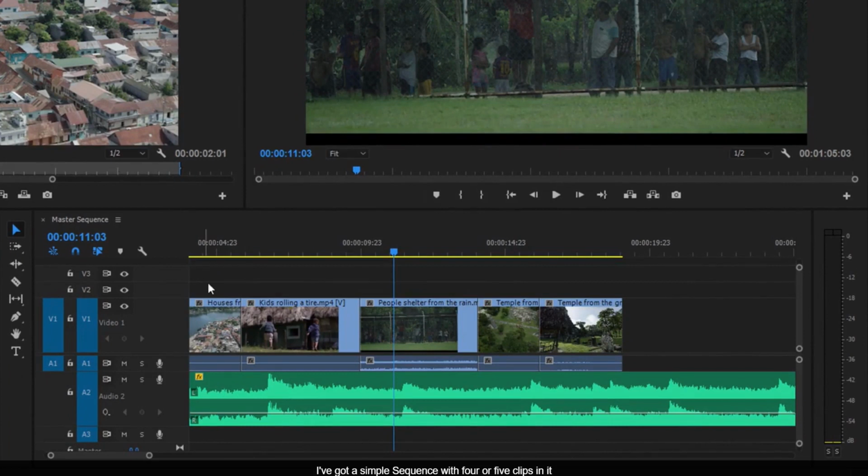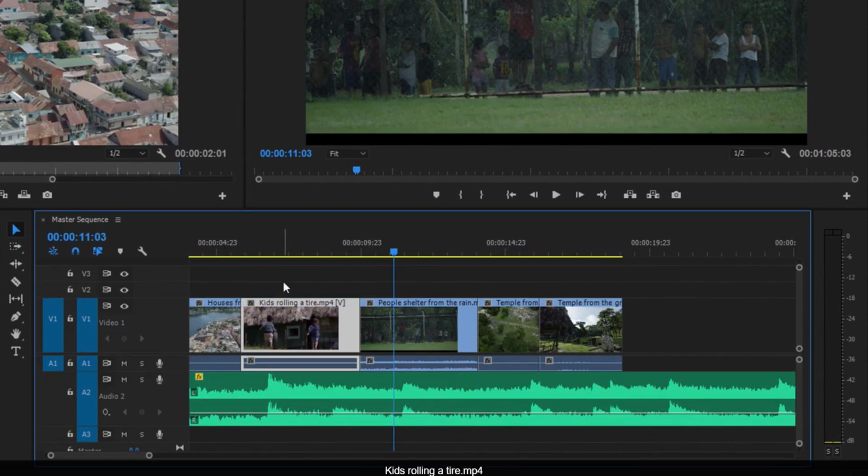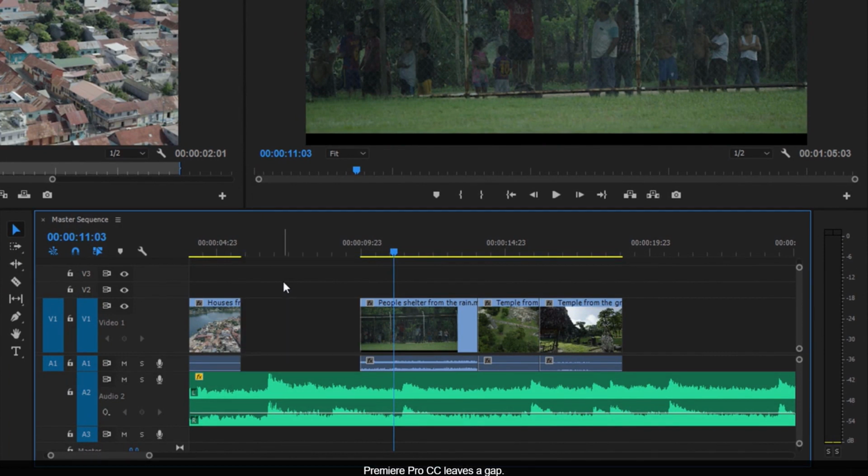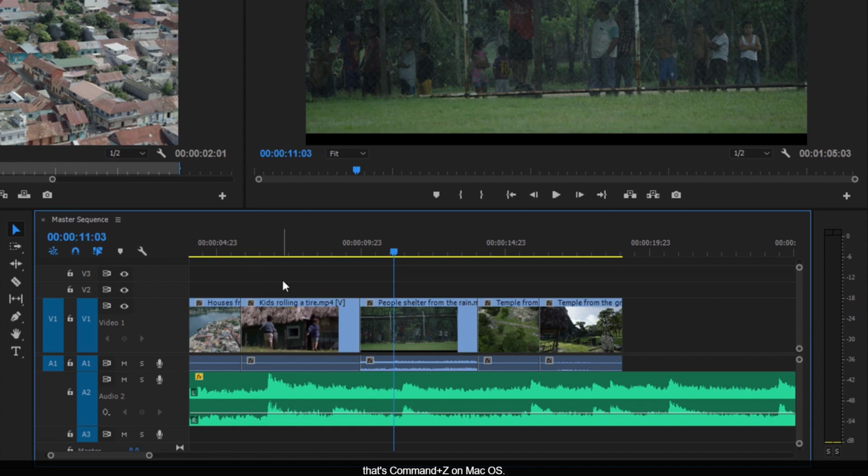I've got a simple sequence with 4 or 5 clips in it, and if I select this second clip, kids rolling a tire, and hit the delete key, Premiere Pro leaves a gap. And that might be what I want to do because I've decided I don't want that shot, but I do want to put something else in there and I don't want to move anything around. I'll just fill in the gap later on. I'm just going to undo that by pressing Ctrl-Z, that's Command-Z on macOS.